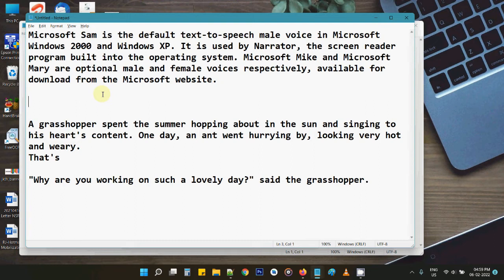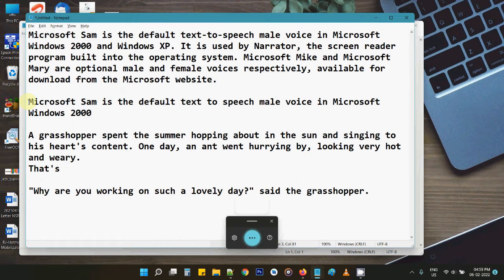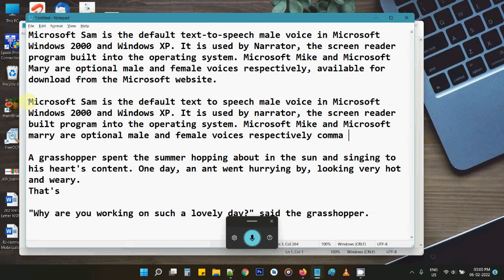I'm now pressing Windows key and H to open the voice typing, and now it's listening. Let me read the text on the screen and see how the results are. Microsoft Sam is the default text-to-speech male voice in Microsoft Windows 2000 and Windows XP. Full stop. So as you can see, the accuracy is much better here. It is used by Narrator, comma, the screen reader program built into the operating system. Full stop. Microsoft Mike and Microsoft Mary are optional male and female voices respectively, comma, available for download from the Microsoft website. Full stop.